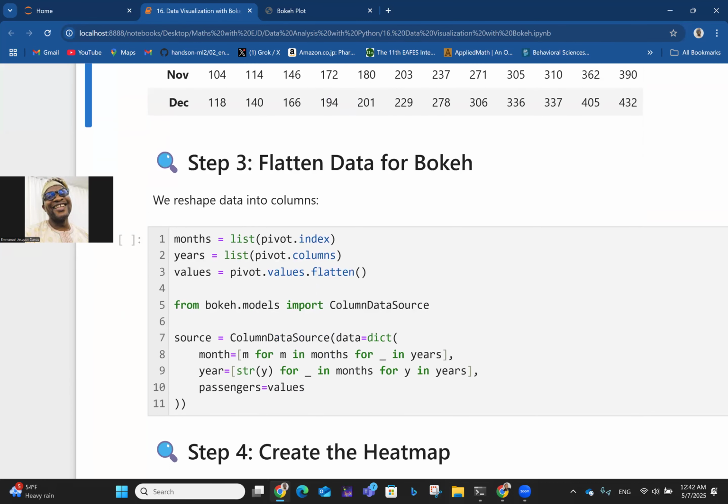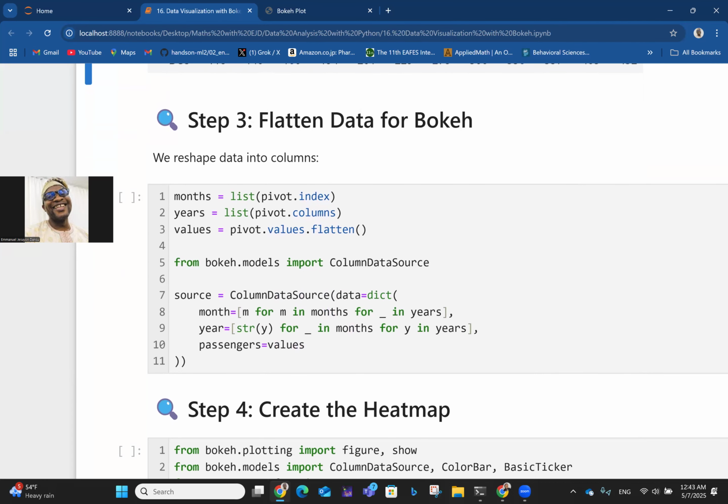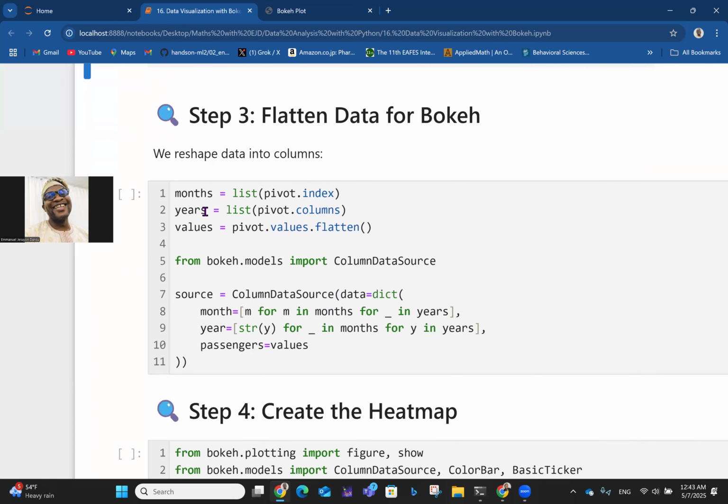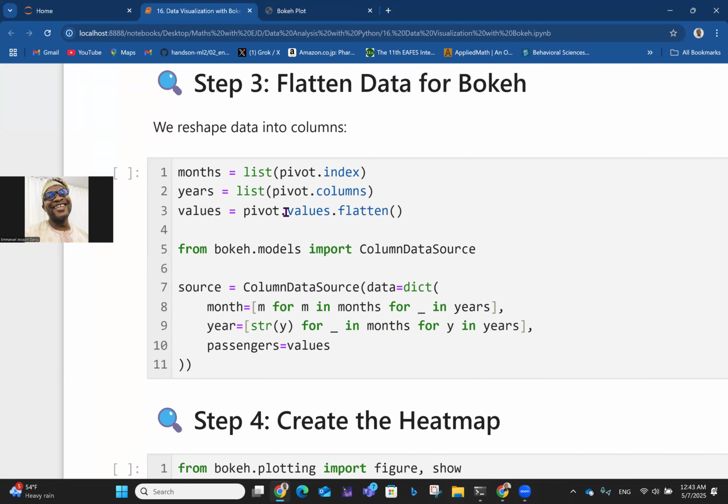Okay, so now we want to flatten the data for Bokeh. We reshape the data into columns. So here, months will now be list pivot dot index, list pivot dot columns, and then values, pivot dot values dot flatten. Then from bokeh.models, you import ColumnDataSource. So the source will now be ColumnDataSource. Data is a dictionary of month, M for M in months for all the years, and year is string Y for whatever in months for Y in years. And then you have all that.